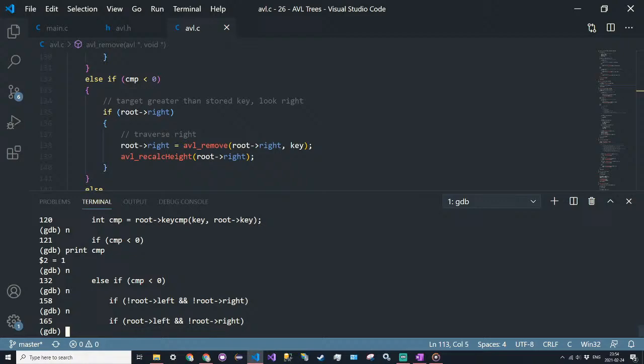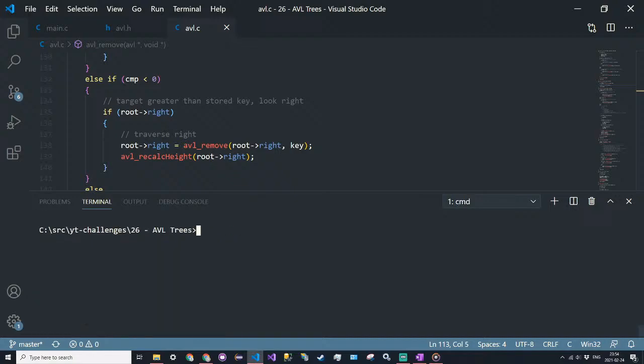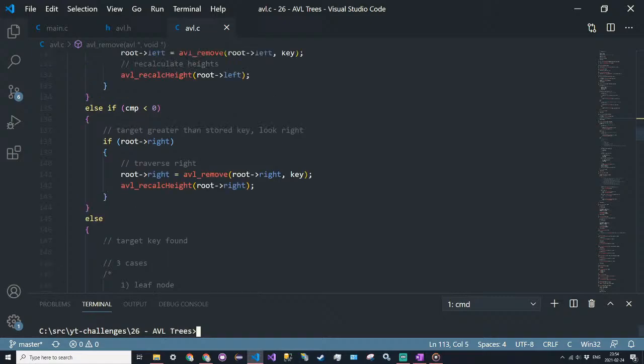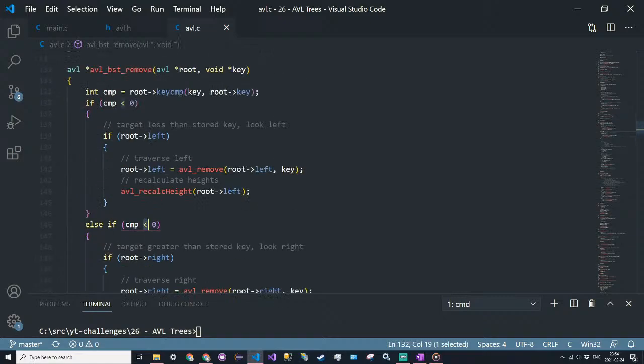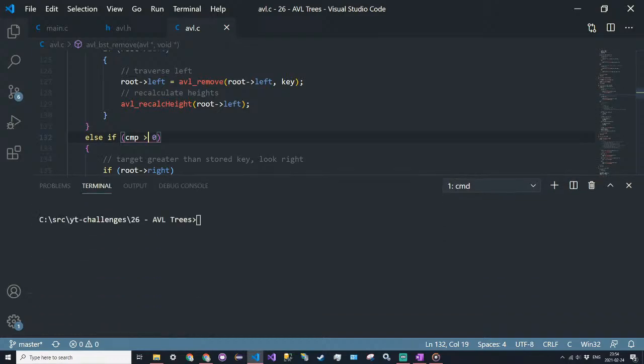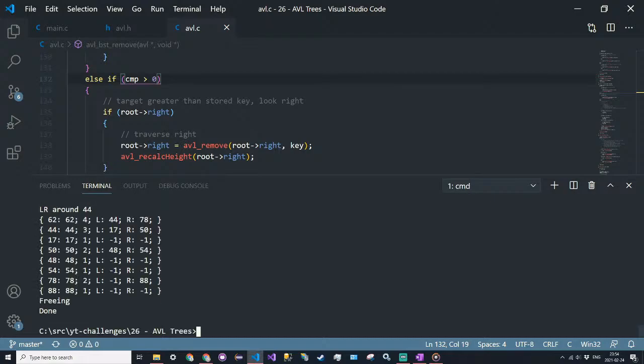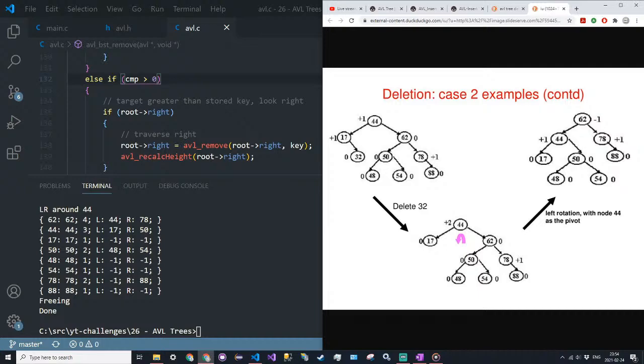Oh, okay. I know. I see what I did here. So in the comparison, I said if comparison is less than 0, and then else if comparison is less than 0 again. Never did greater than 0. Okay. So once again, if the comparison is greater than 0, we want to go to the right. So now let's run this. 32 is gone. It's now 1750, which sounds right. Yep, 62 was a parent, gave birth to 44 and 78.